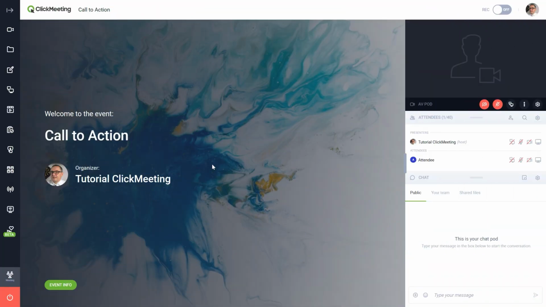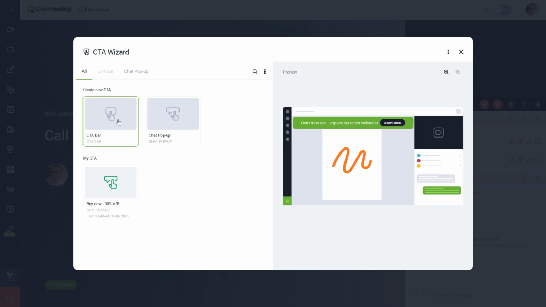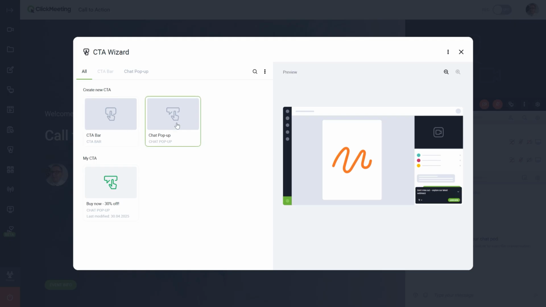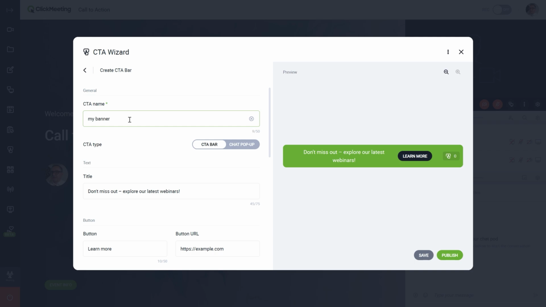Create an event and enter the ClickMeeting room. Find the call to action icon in the left menu. Decide whether you prefer to display the button on a banner at the top of the screen or in the chat. Now give the banner a name. This will make it easier to reuse this button in the future.